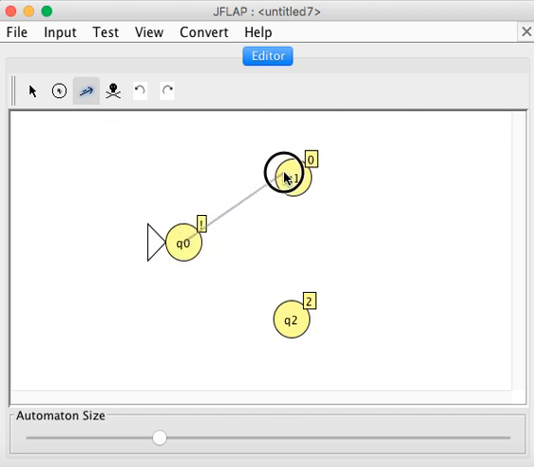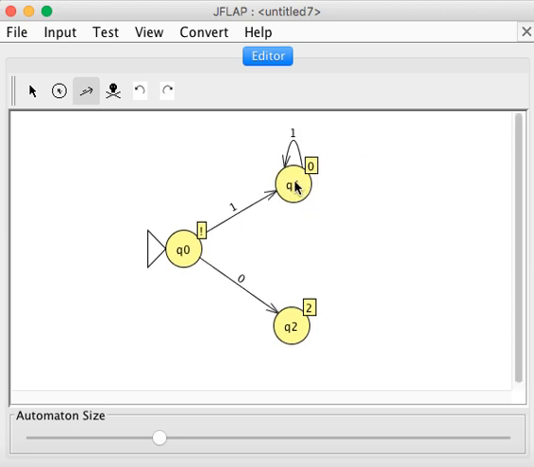So if I see a 1, I want to go to the state that outputs a 0. And if I see a 0, I want to go to the state that outputs a 2. And then if I'm already at this state and I see another 1, so I just clicked so I could make a loop, I stay here. But if I'm at this state and I see a 0, I want to go down to Q2. And if I'm at Q2 and I see a 0, I want to stay here.